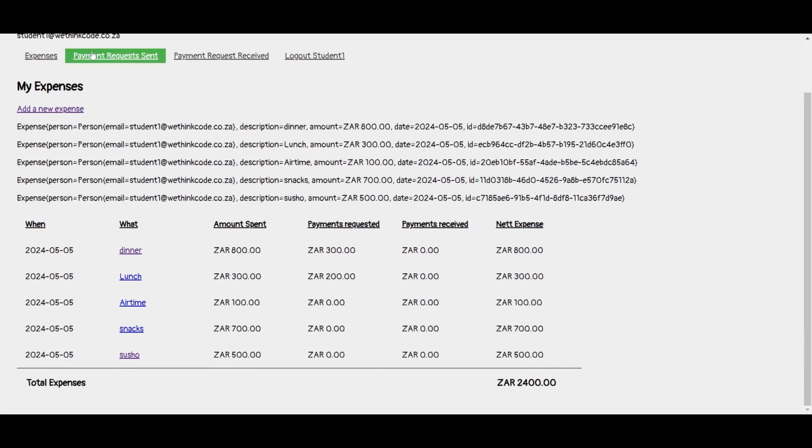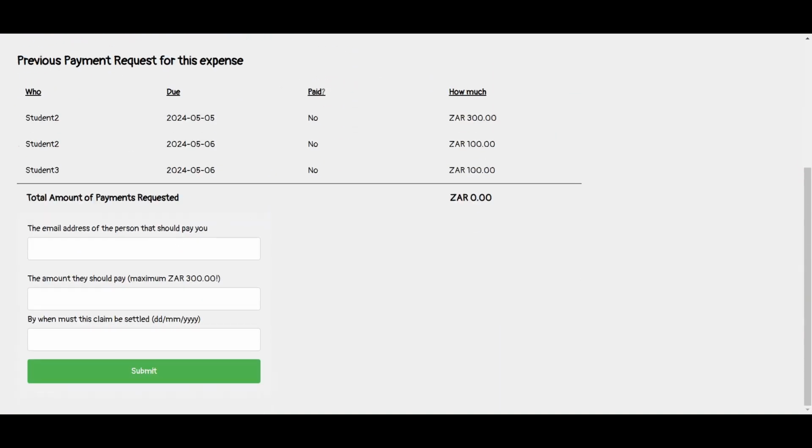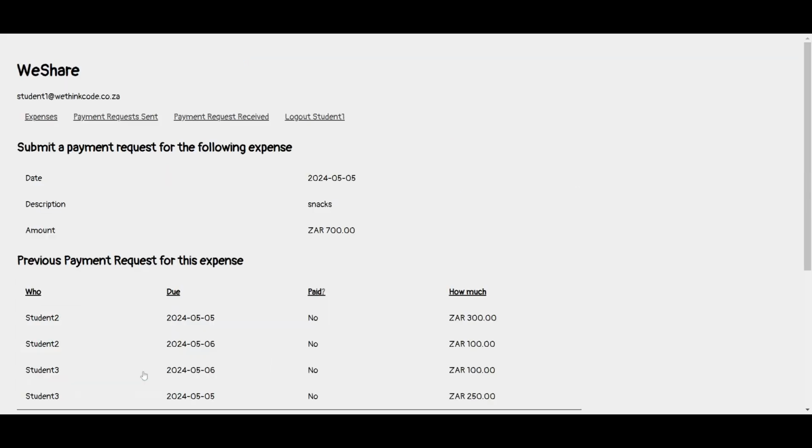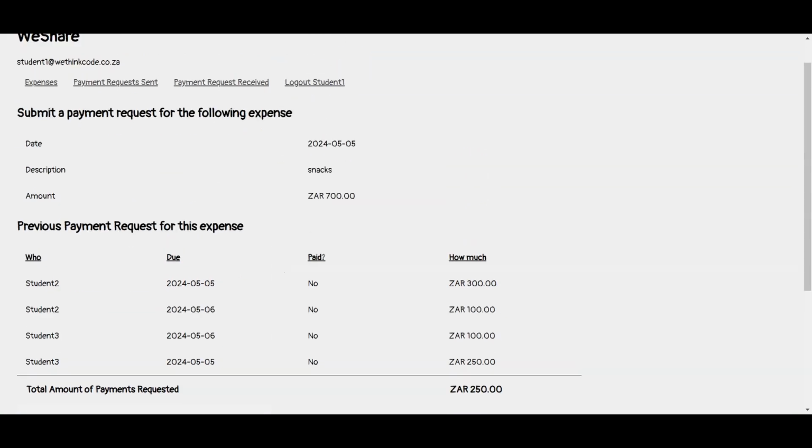We can ask for a payment request. So let's ask for a payment request from student number 3. We can ask them to pay an amount of 250, and we can ask for it to be settled on, let's give them a year. A year should do, actually. That would be nice of us. Once we've done that, it has not been paid yet, but once we log in onto student number 3, we can access that.